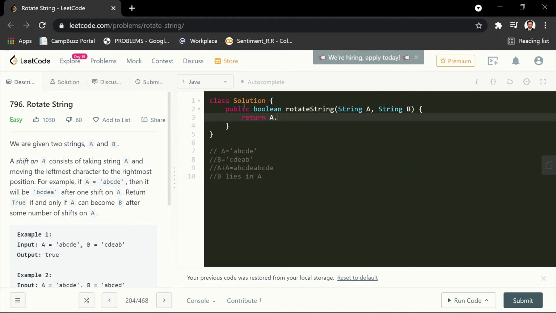So we have to check the length. If their lengths are equal, and we have to check if B is a substring in 2A, that is A plus A. So if A plus A dot contains B, then this will return true. So let us run the code.